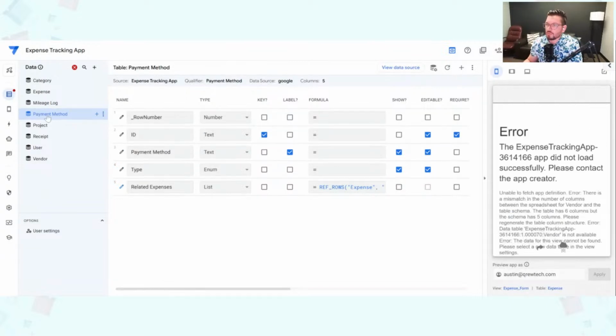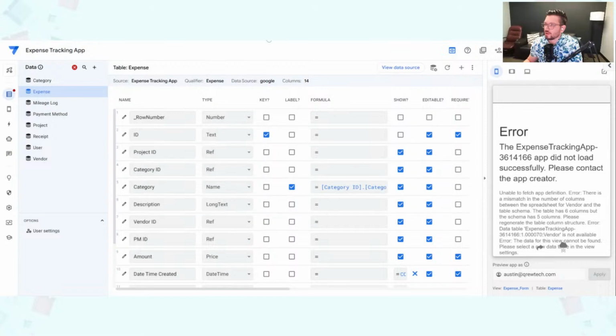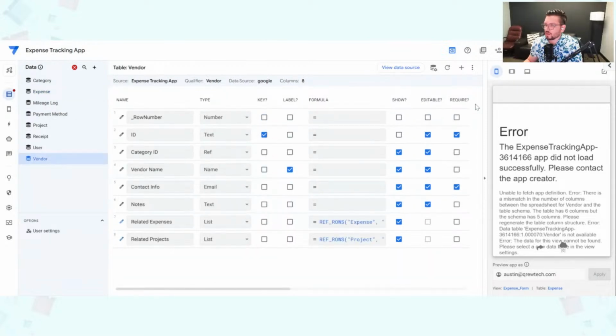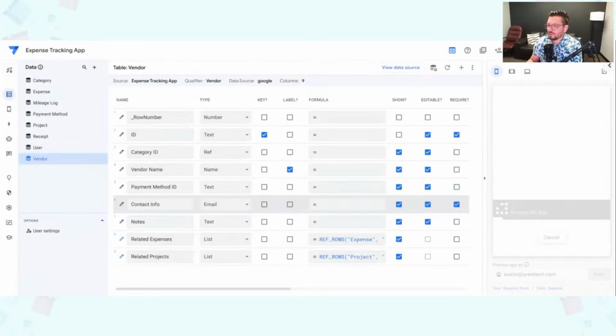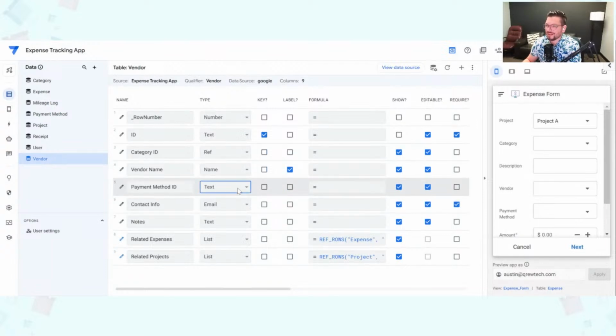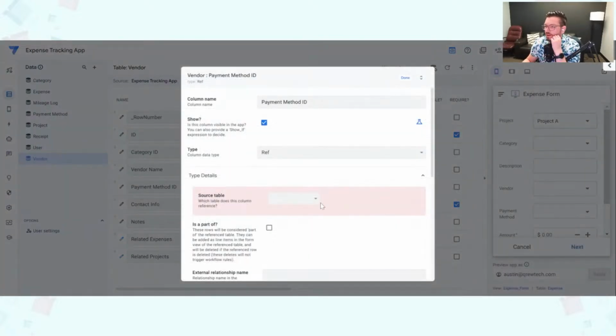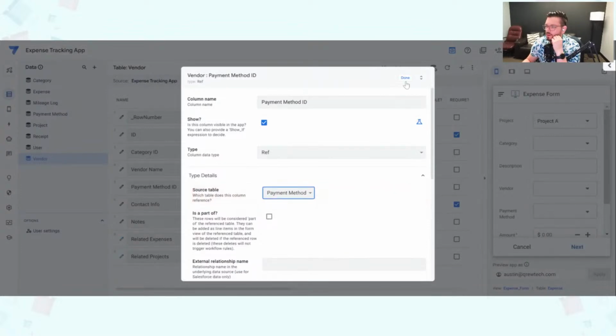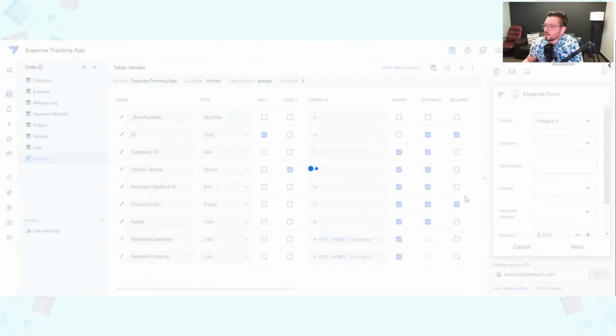Rather, not the payment method, sorry. The expense table, well, the vendor table, that's the one that we need. We're going to regenerate the vendor table. I was getting my tables mixed up for a second, so that way we can add this category ID. Or, I'm sorry, guys, the payment method ID. And so we'll go ahead and add that as a reference right there. And then we're going to the payment method table. And so I'll add that and go ahead and click Save.